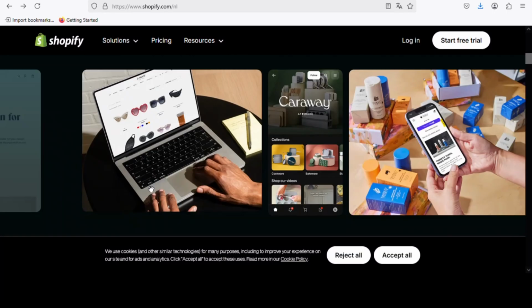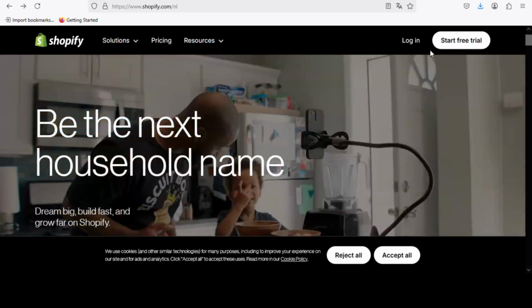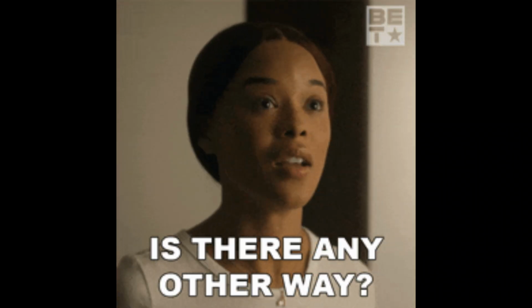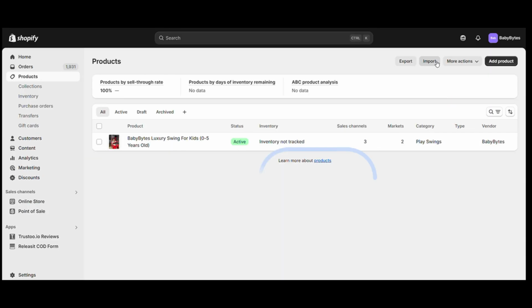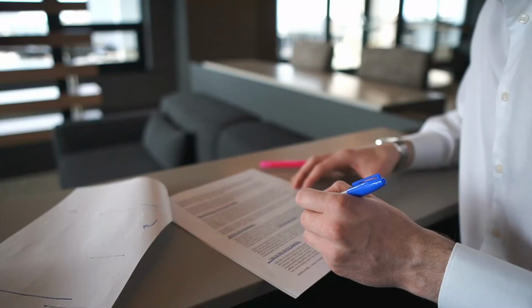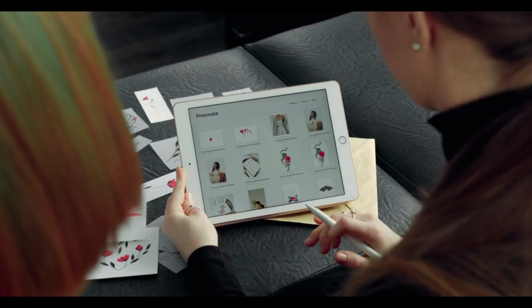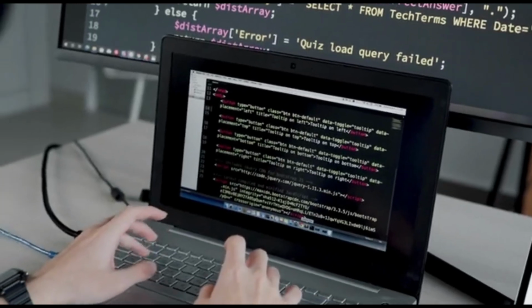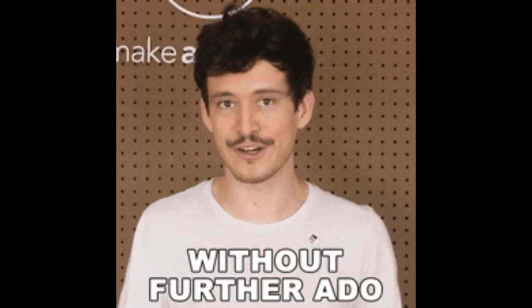If you're running a business on Shopify or planning to start one, managing a large number of products efficiently is essential. Instead of individually adding each product, Shopify allows you to upload multiple products at once using a CSV file. In this guide, we'll walk you through the entire process of importing products using a CSV file, from downloading the template to troubleshooting common errors. So let's start the process without any further delay.